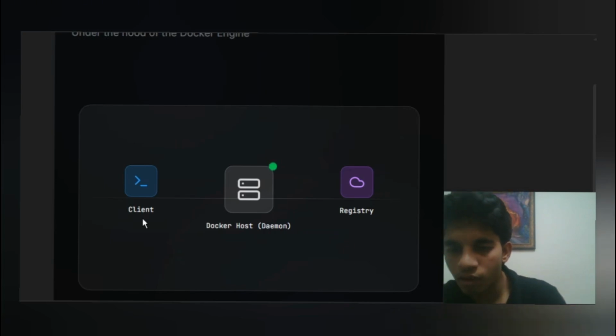Okay, so it's like taking your order, the client server. And then the second is the Docker host, also known as the daemon. This is the heavy lifter, or you can think of it like when you place an order at a restaurant, it goes to the kitchen. So basically you can take it as the head chef of the kitchen.